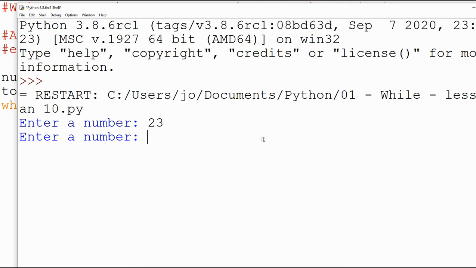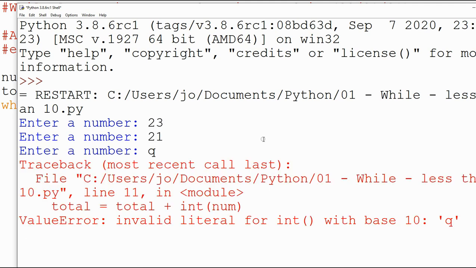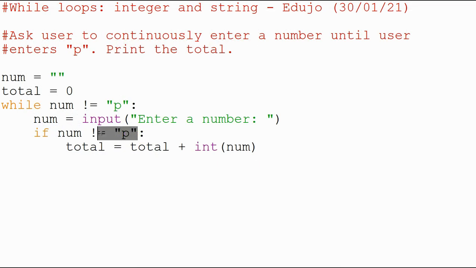So I'm going to do something like that, and then a Q. And then you can see, nope, it doesn't care, it doesn't work, it's not what we want, because the only one we were interested in was the P. So that is that. Now I want to get to the last part, and that is to print the total.